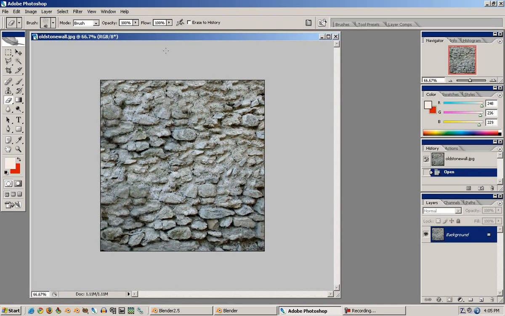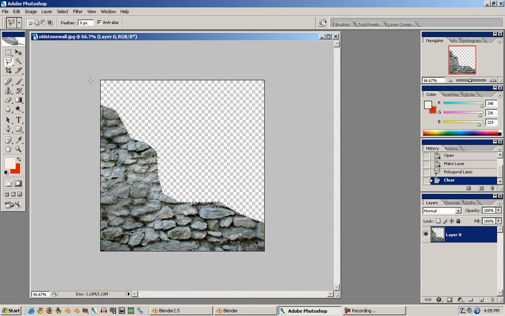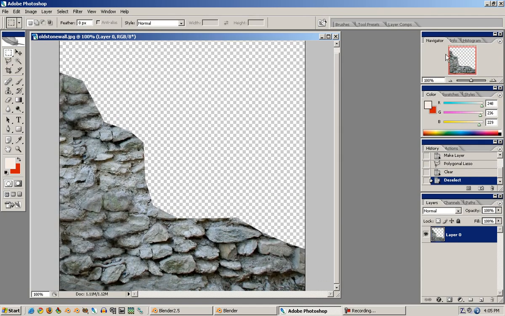Now, so that this image can have some transparency, we first have to unlock this background layer by double-clicking on it and then pressing OK. So select the lasso tool and just go through and make a nice little outline and delete the top part of that image. This is going to be a decal for the wall. Where the concrete around it starts to crumble away.